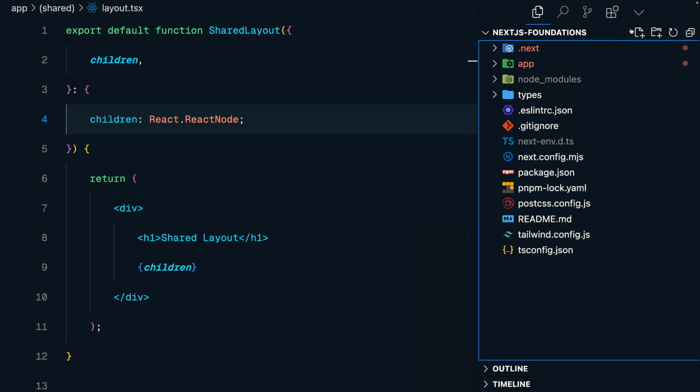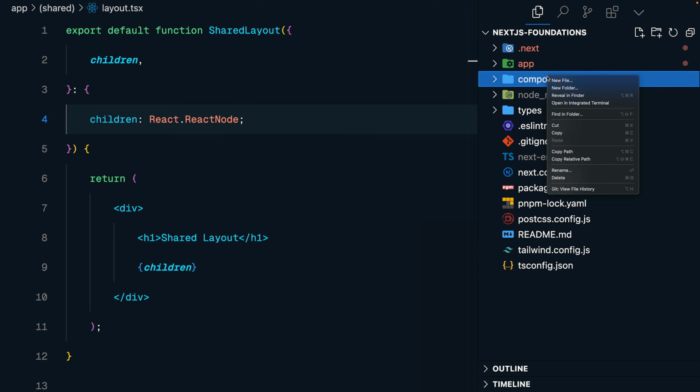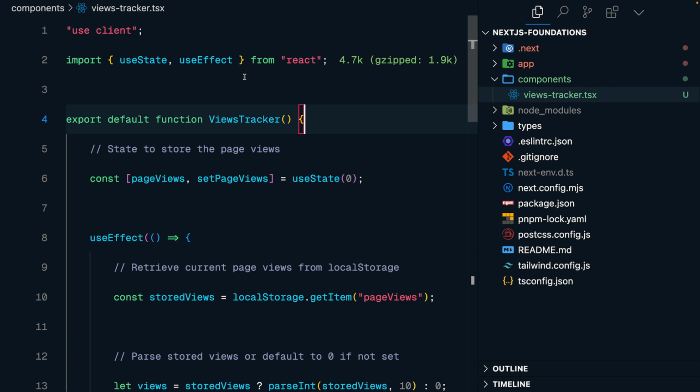Let me show you. I'm going to create a new folder called components. And within this folder, I'm going to just create a component called views tracker. And here's what we're doing in this component.